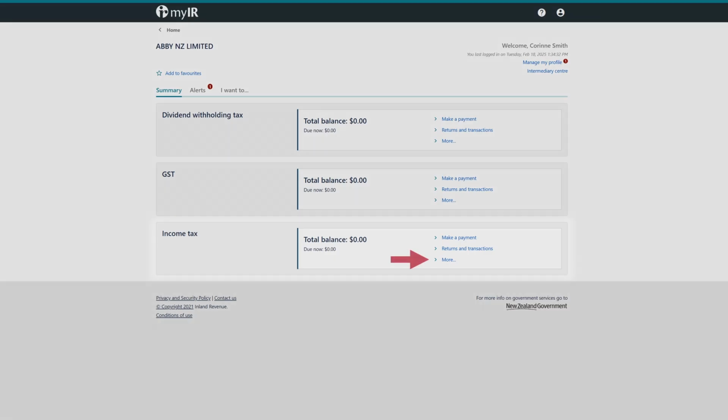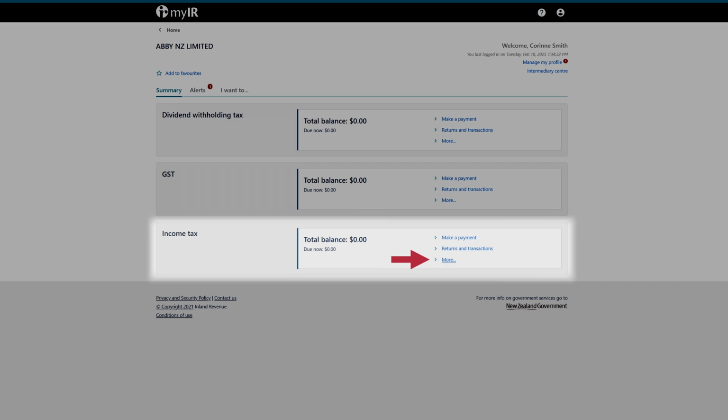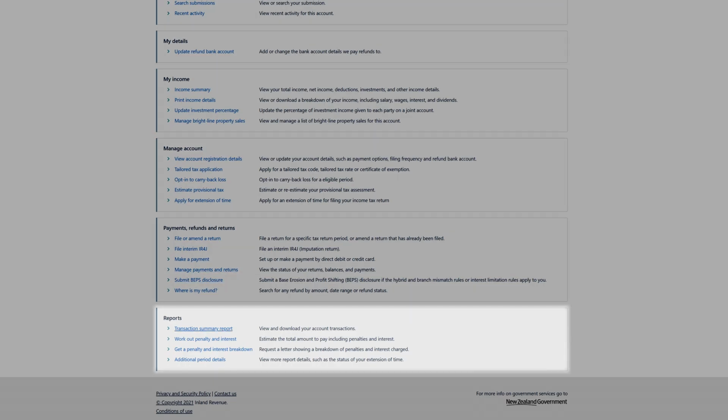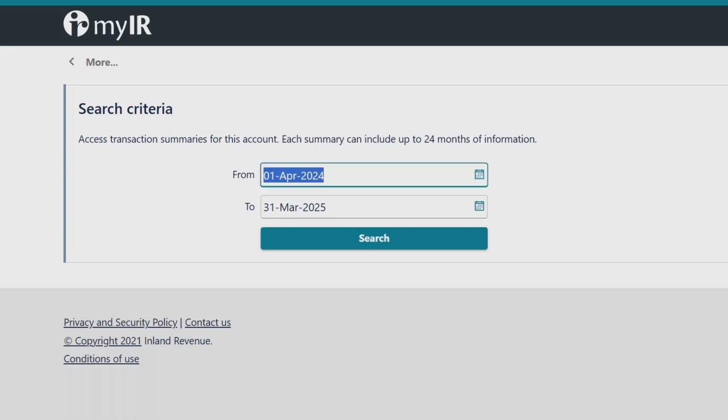For the Income Tax Transaction Report, under Income Tax, click More. Scroll down to Reports at the bottom of the page and choose Transaction Summary Report. Set the date range to cover the 2 years, search, download and save the report as an Excel file. If you need data beyond 2 years, you can always run additional reports for those periods.